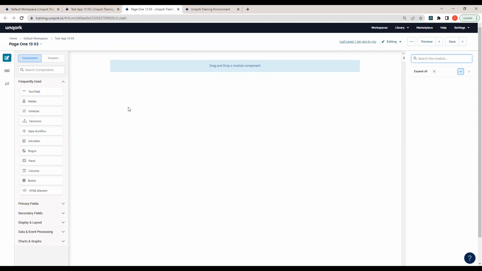So what is a module? In our application, we will be required to create pages. Maybe if we are creating an insurance application, then page one would be something where we need to display the basic information like name, middle name, last name, address, and other details, whatever we want to capture as part of a form, or we want to build a dashboard. So you can imagine any application pages that we want to build in Unqork, we need to do in a module.